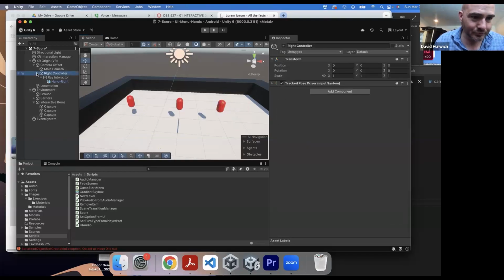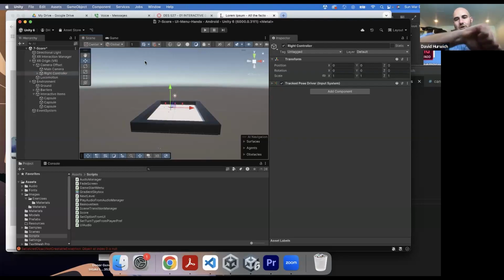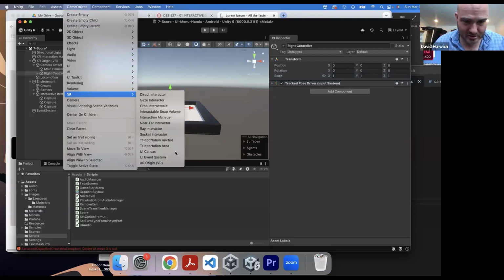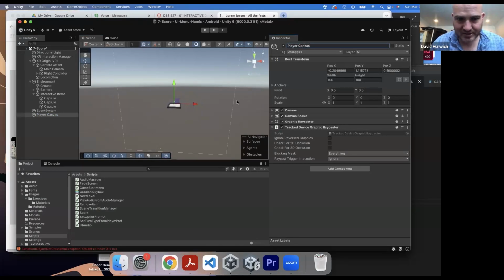Now what I want to do is have a little canvas that sits on the arm, and the idea is it'll tell the player what their score is. So let's add a new canvas. I'm going to call this player canvas. And once again, we get this giant thing. I kind of want it more of a rectangle, so let's make it like 300 by, I don't know, 150 maybe. And once again, it's still really, really big, so I'm just going to shrink it.